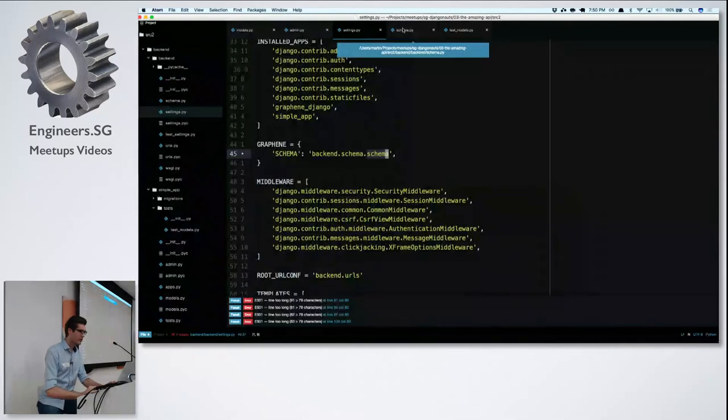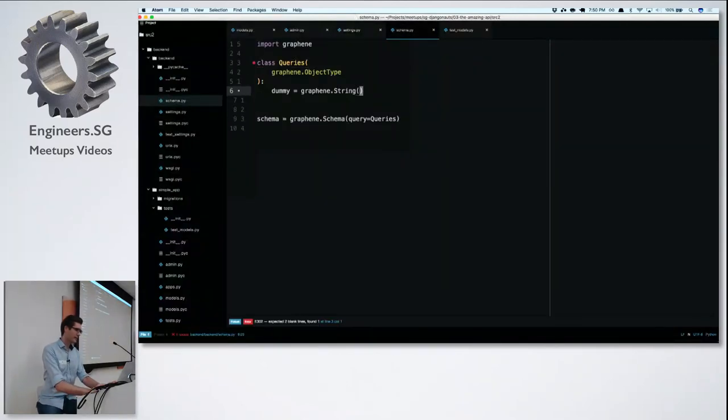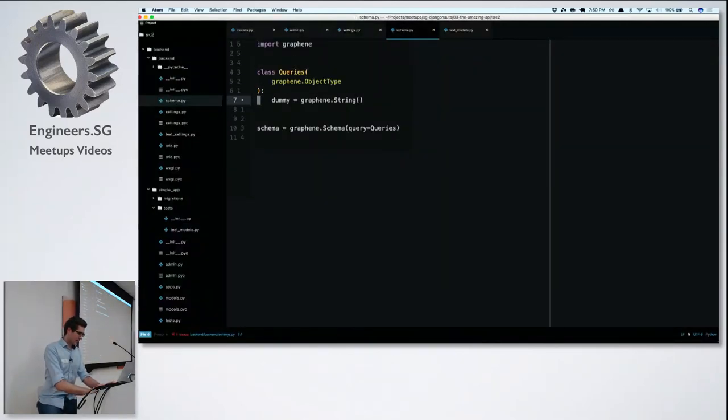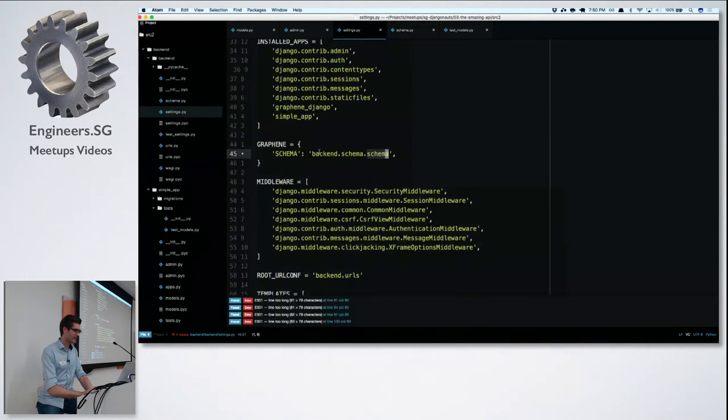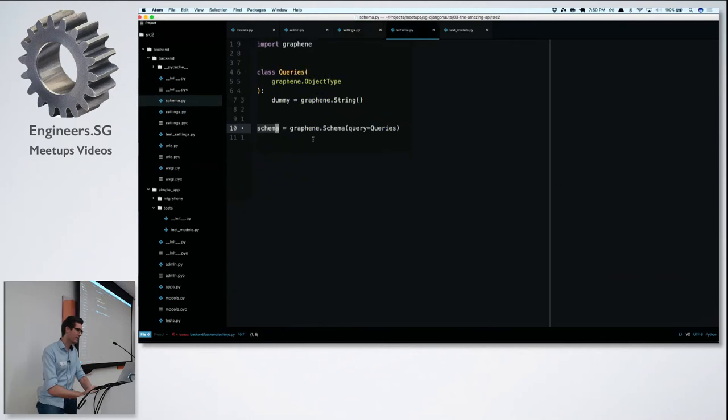And the code in that file looks a little bit like this. So we say, this is our main schema. We have to read it from bottom to top, basically. This is our main schema variable. This is the variable that this setting is referring to, right? In backend.schema, so backend is the folder, schema is the file, and schema is the variable. And the schema has this Query class.